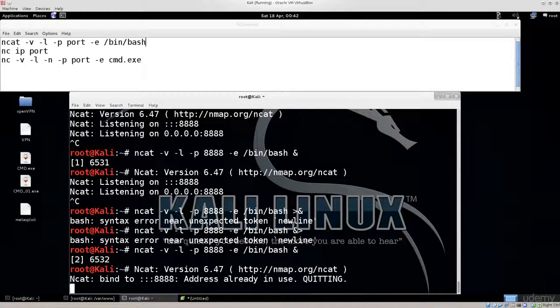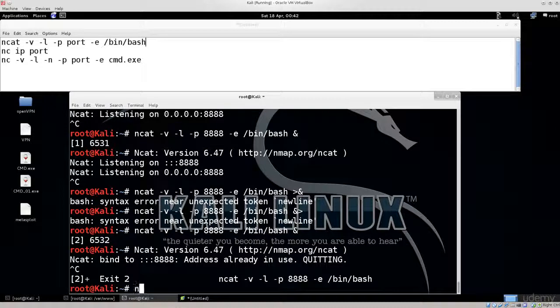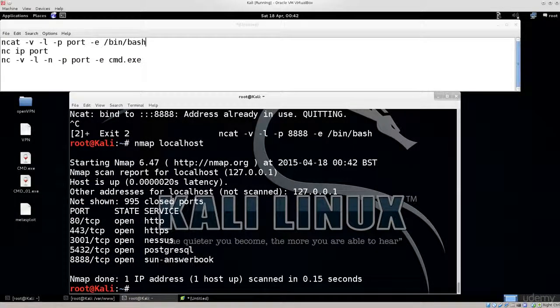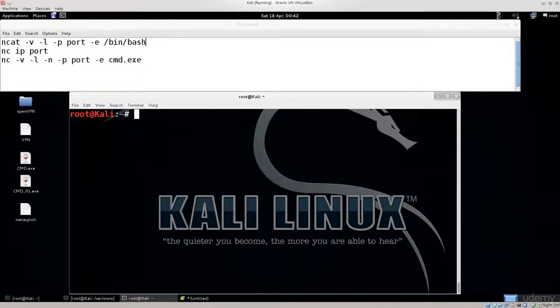Already in use, quitting. Okay, so it is nmap localhost. Let's see what it is doing. So we got HTTP, HTTPS, Sun answer book. Okay, so it is running, no problems. You saw how you could put it in the background. Basically, you can add this line at the end, and that's it. Let's see if it's gonna work or not.